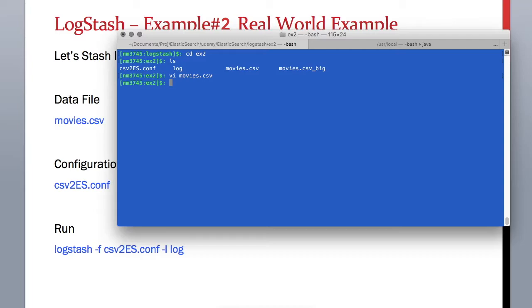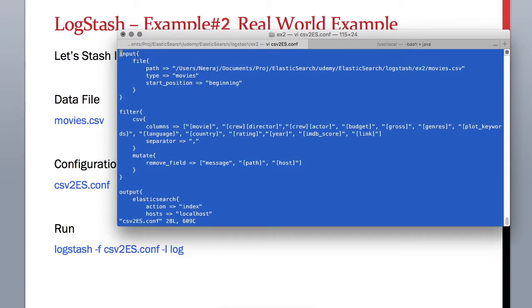So let's go back and look at our configuration file. It's csv2es.conf. Now here in our input section, earlier we had used standard input, and now we are going to read from a file, and that file is on your local system, not on HDFS. So we will use an input type of file, and here we have to specify these parameters. The first one is the path, and it is the absolute path to your input file. Next, you can name that file anything. This is our movies file, so we name it movies.